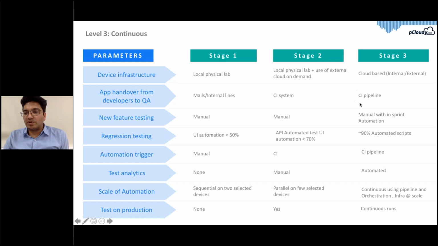The app handover from developers to QA has to have a CI pipeline. It can't be an individual CI trigger. For new feature testing, in case of mobile, there is definitely manual testing involved because there are a lot of sensors. There is still a lot of automation which is not possible because of the nature of mobile devices itself. So there is a bit of manual effort definitely involved, but at the same time, in-sprint automation to maximize the coverage is required so that your scripts are ready for the next sprint or the next release cycle.